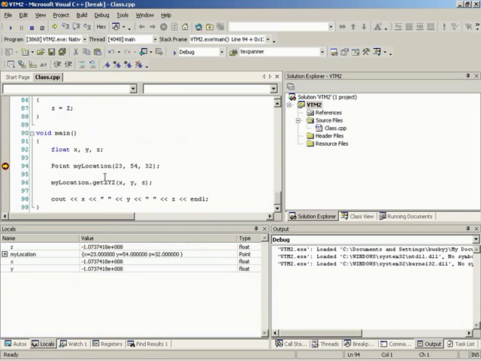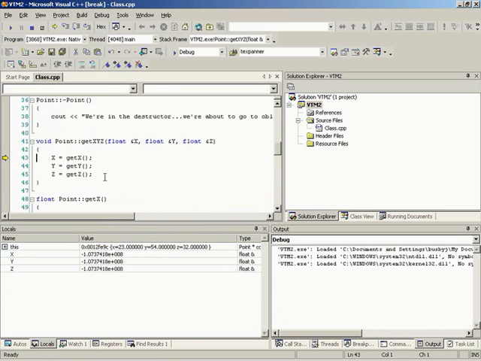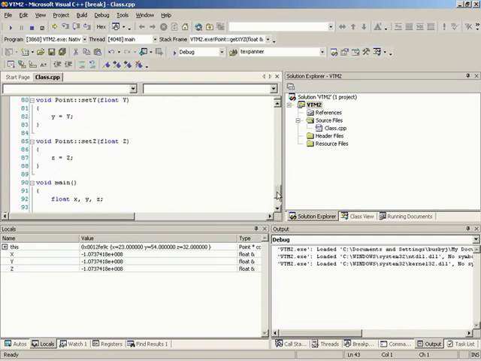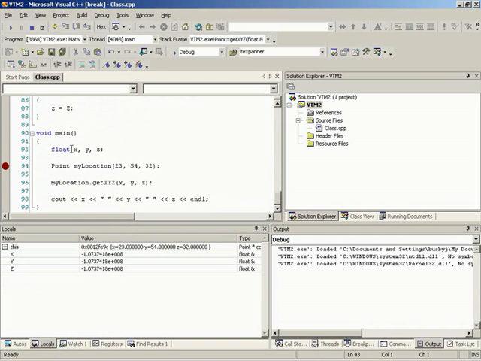That looks very nice. Now the next one, myLocation.getXYZ. Step, and now we're in here. X, Y, and Z, which we passed to this function, are currently undefined because, let me scroll back down to main for a second, we didn't define anything.